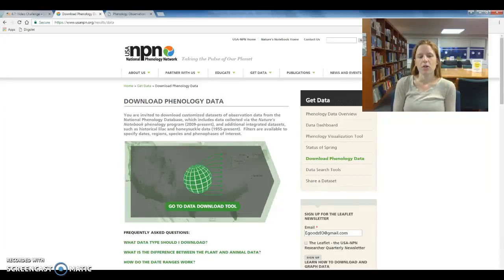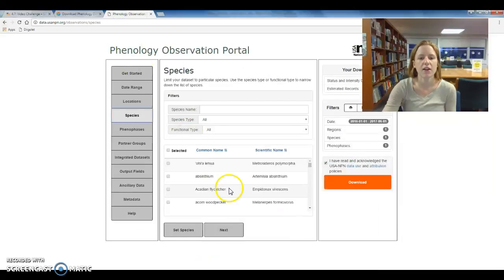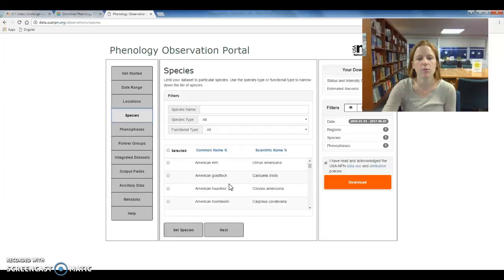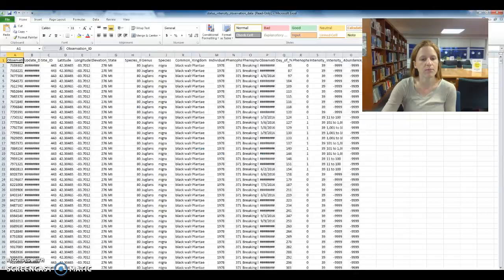Everyone. So in discussion 4.4, I explained that students in my class would be downloading custom datasets from the USA National Phenology Network website and use this data to investigate a research question of their choosing. The entire database is huge, containing phenological information on plants and animal species in the entire United States dating back to 1955. Thanks to the USA NPN staff, downloading a custom dataset from the website is simple.